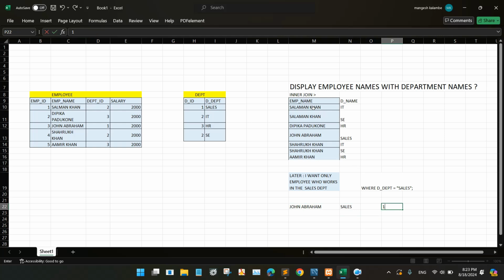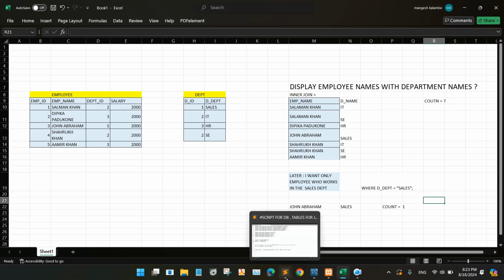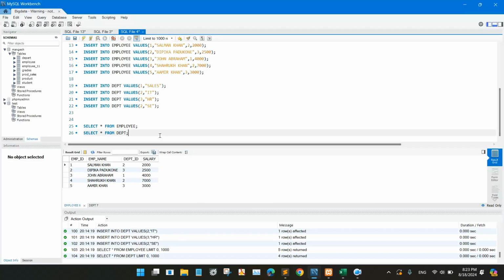For this one, the count is 1 2 3 4 5 6 7. So there will be 7 records. So I will write here the count. Count is 7. And here I will write count is 1. Okay. So we'll write the query for the SQL join. How it is written, we'll see that.